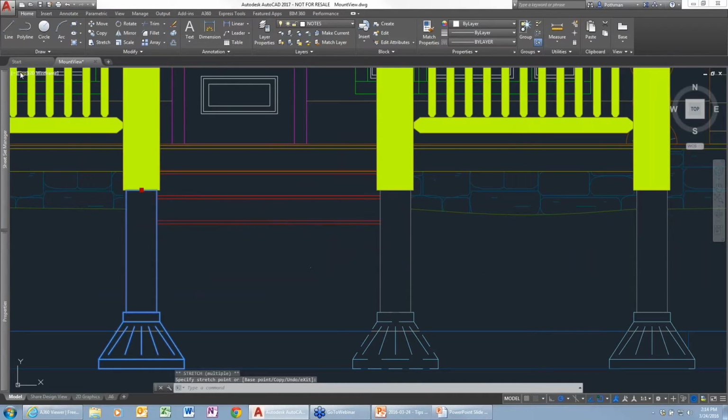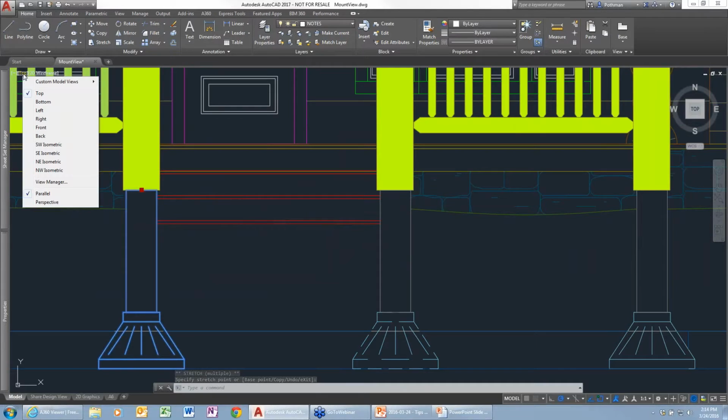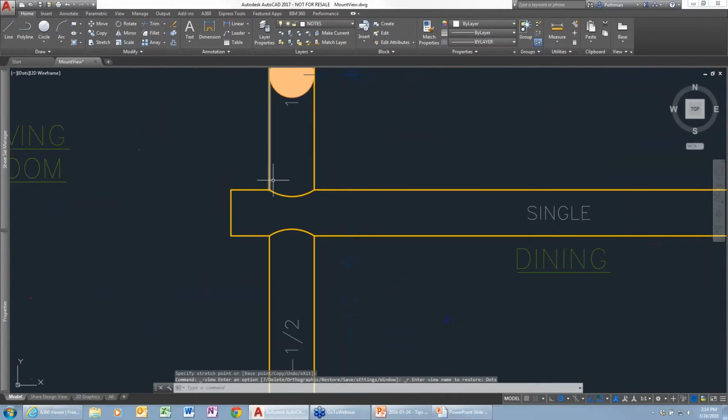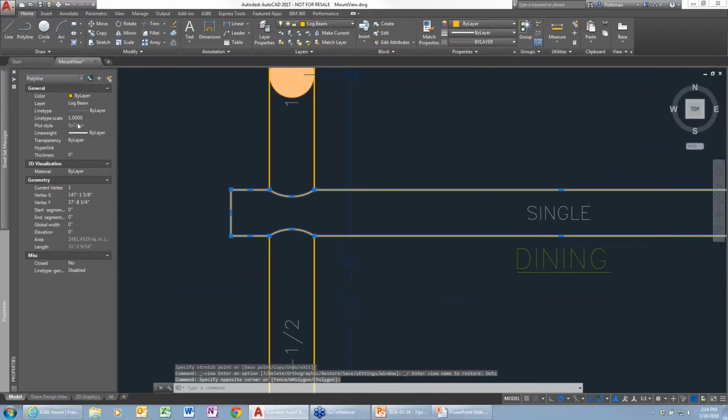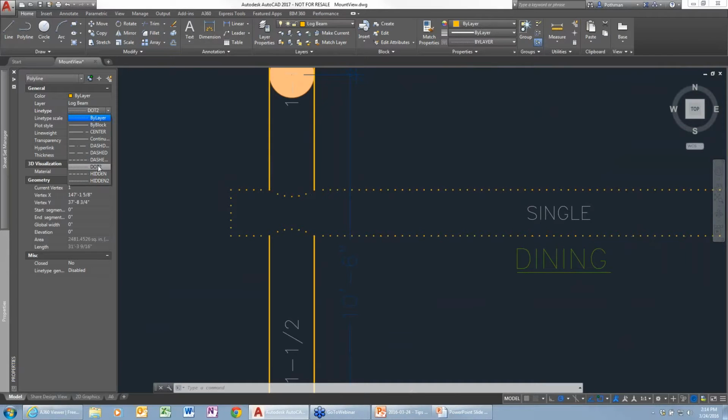One of the cooler things, I guess, I'm going to switch to another view here where I've got, what do we got here? How come this is not displaying long beam? Dotted.